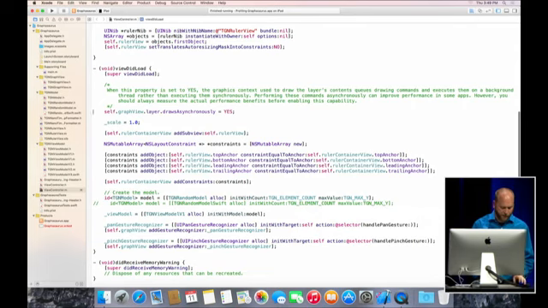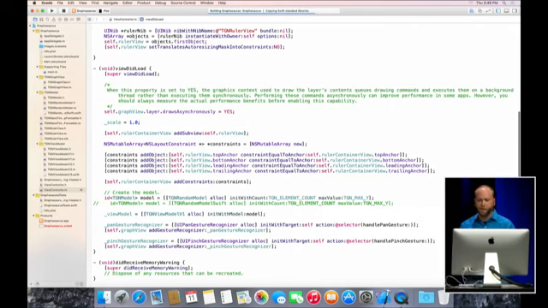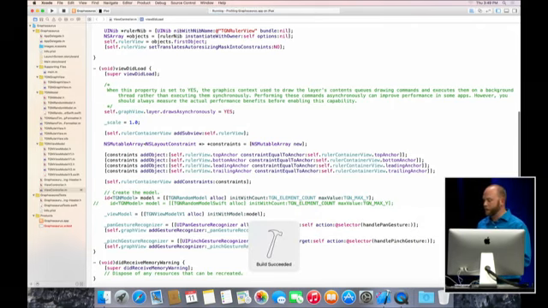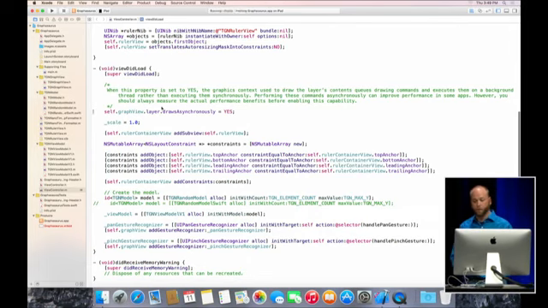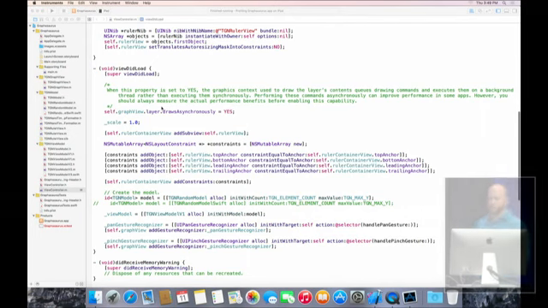So this time to start instruments, I'm just going to do Command I for instruments. And it's going to do the same thing. It's going to build the application, install it on the device, bring up the template chooser. And it takes just a moment, 2 moments, 3 moments.